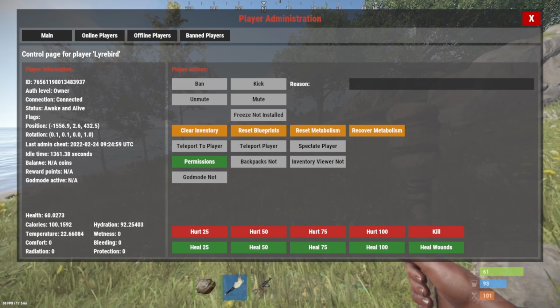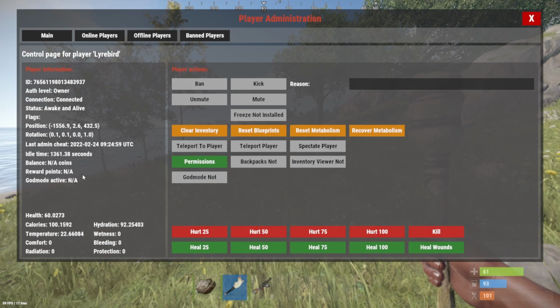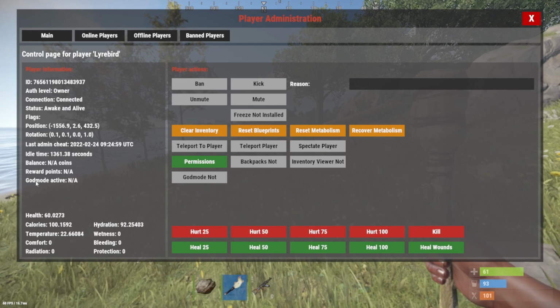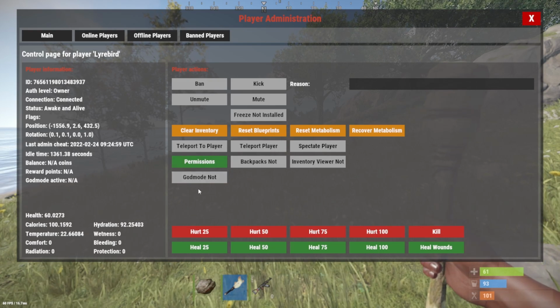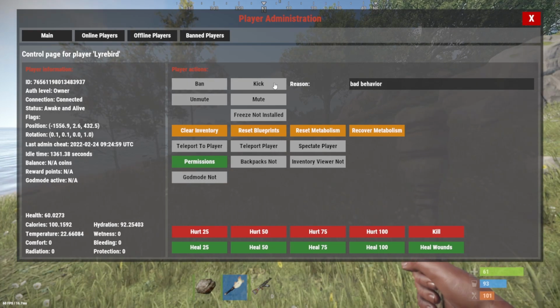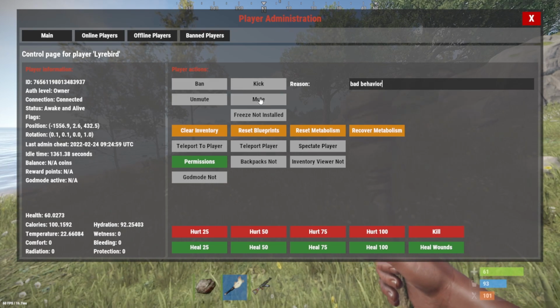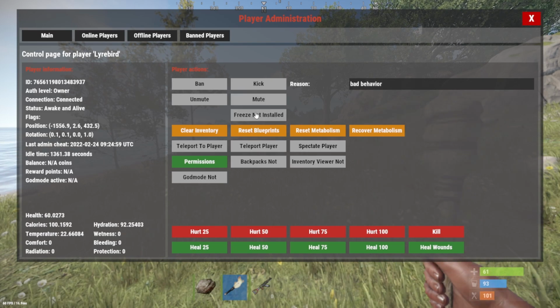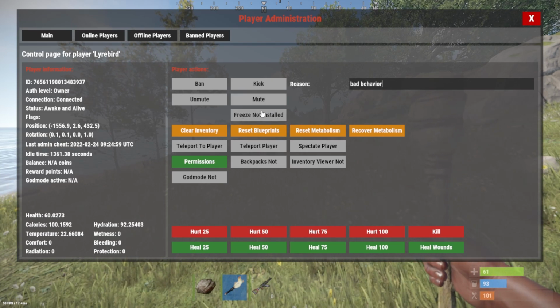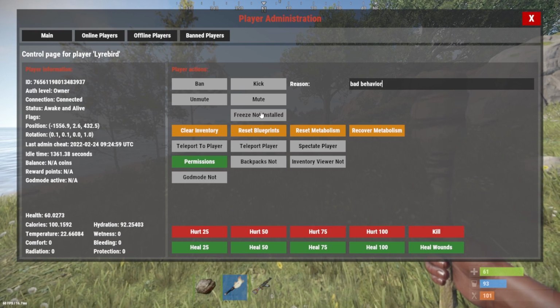We also have some information about plugins that I don't have installed, like my balance, rewards, and if God mode is activated, you can also see that those are disabled over here. We can ban or kick a player. We can also mute or unmute a player, meaning they cannot type in the chat. Freeze is currently disabled, which is an external plugin that will allow you to just completely freeze or force a player to stand still.